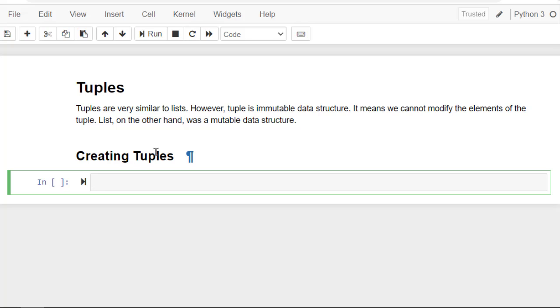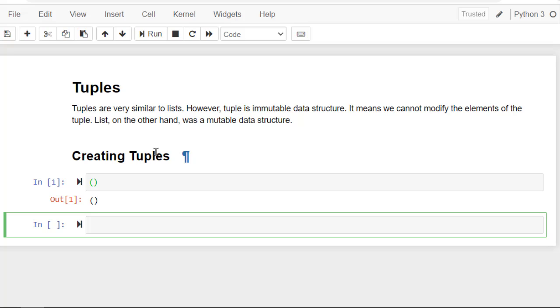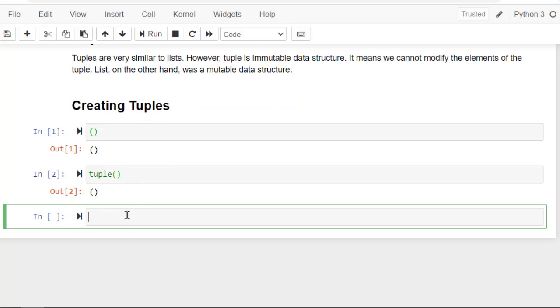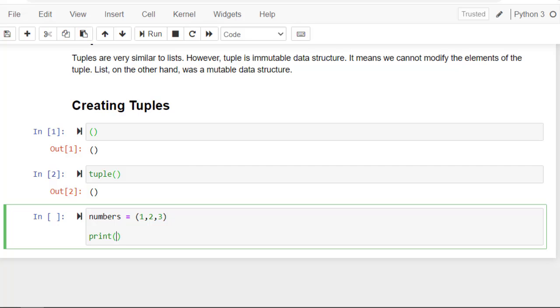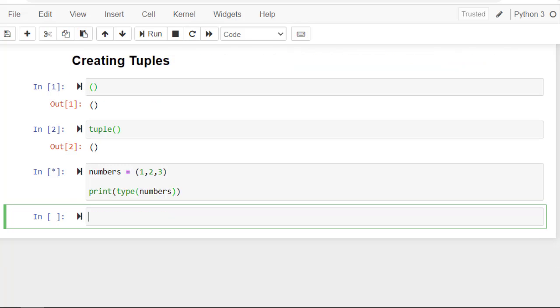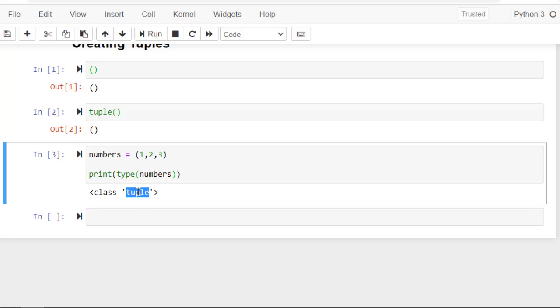To create an empty tuple, we can write like this, or we can also use the tuple function to create empty tuples. If we want to create a tuple of numbers, then we can create like this. If I check the data type of these numbers, then you can see it's of class tuple.